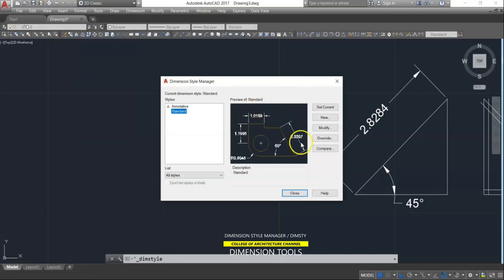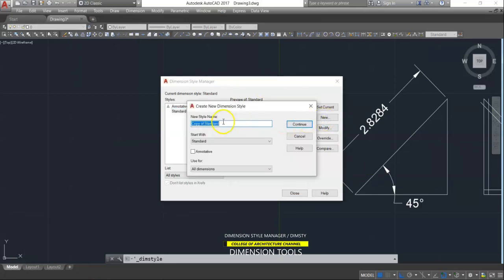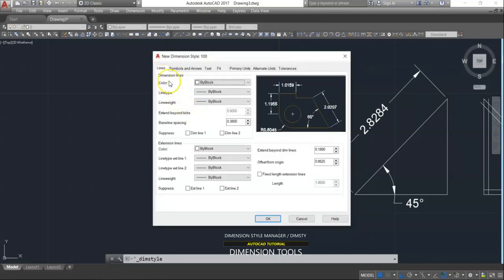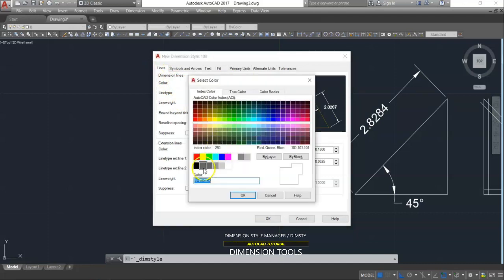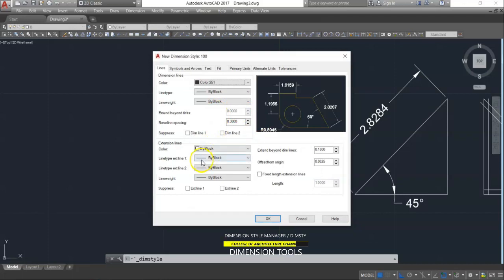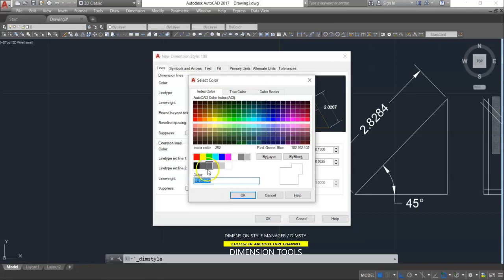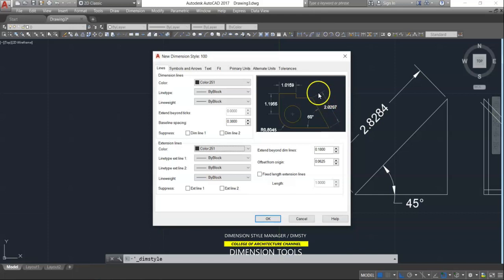Now to format a dimension, all of it at the same time, click format, dimension style, select new, and let's type in 100. Continue. Then let's say the color, let's change it to black, or this one, color 251. And for the extension line, let's change it to 251 as well. And as you can see, the lines now are being changed, the color of it.